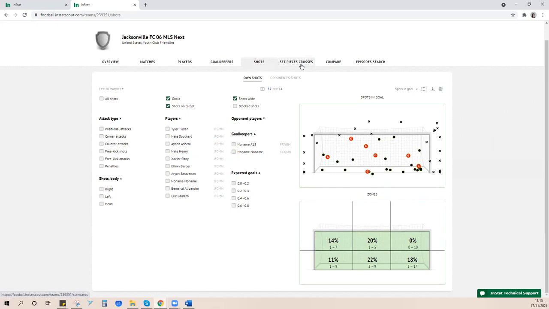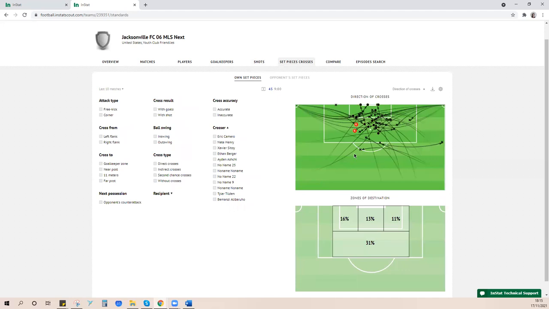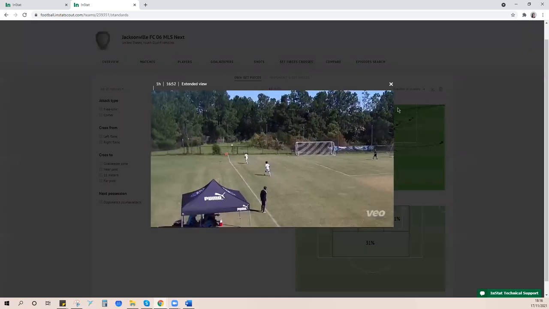Then let's move on to set pieces, crosses. Okay, this next part is very similar to shots, but you're going to see all the set pieces, the free kicks and the corners. It looks a little bit messy, but for example, you can see the free kicks, you can see the direction of the crosses, where they come from, where it's directed to, whether it ends in shots or not. Each of those, you can see a preview as well. For example, click and we can watch the video.